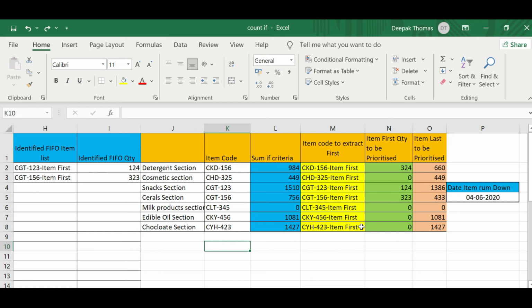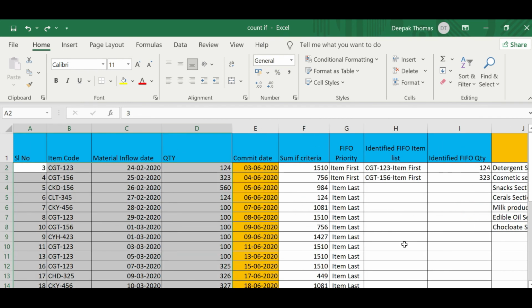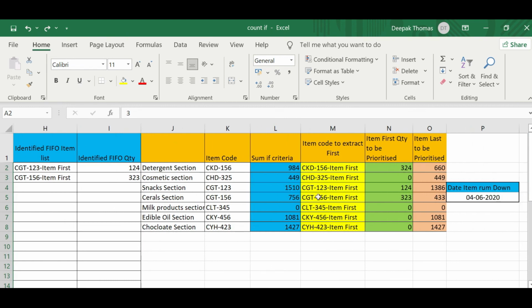Coming to the conclusion part, we came to know how to extract an item code and prioritize how many items to be prioritized first based on the present date and the target date of say 100 days, which you can change to whatever desired quantity. Once you create this chart, only the columns A, B, C, and D need to be inputted. The rest will be auto calculated, and we can get this category of output where we can focus on what items to be prioritized first and the items to be prioritized last.